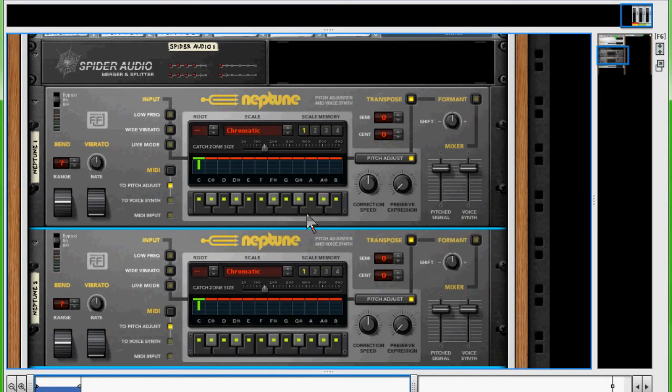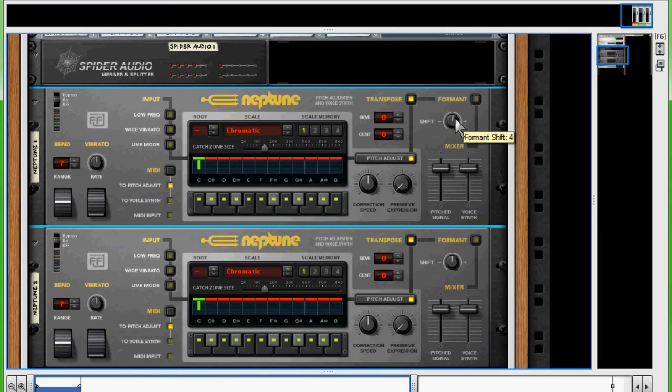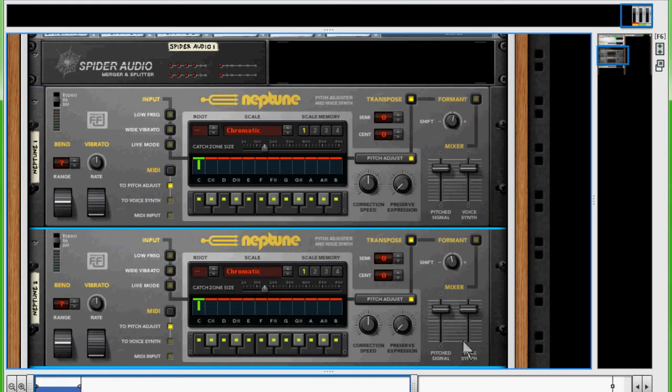You can see that it was active right there. This top one, I'm going to add, let's go with plus 6. Okay. Second one, we'll go minus 6. And turn on the formants, and you can hear what that sounds like.